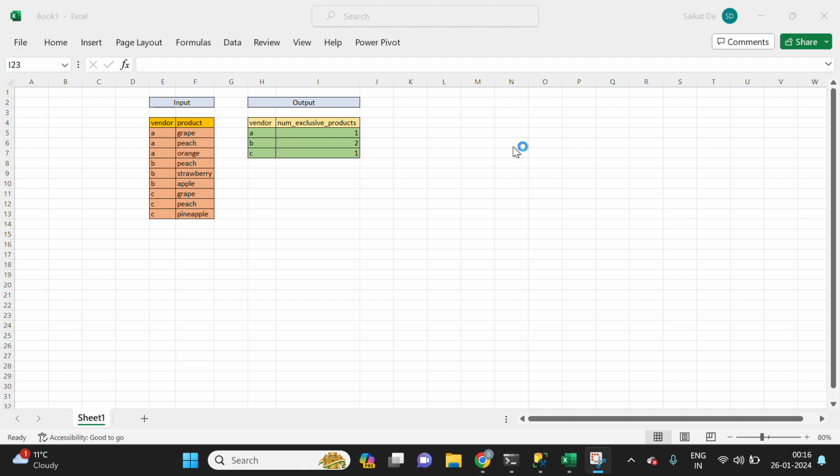Today I am back with a very interesting SQL video. Let's just understand the problem, then we will jump into the solution. So today we have been given a table where there are two columns: one is vendor, another one is product, and we need to create this kind of output. So let's understand what we need to generate.